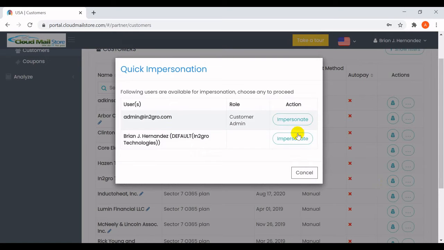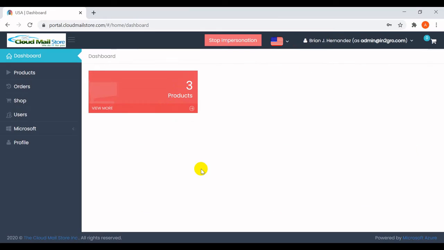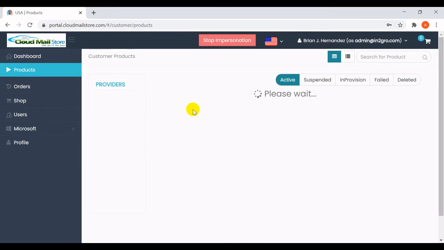So now you have to select the account that you want to impersonate. Let's click this account. Once we are here, we can clearly see that this particular tenant is having 3 products. To view more, we have to hit here, and this little arrow will expand the product listing.